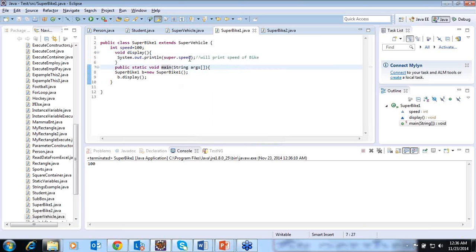At line number 5, I was calling speed. I was using the speed variable, since the variable value in this superbike class is 100. Hence, the result was 100.